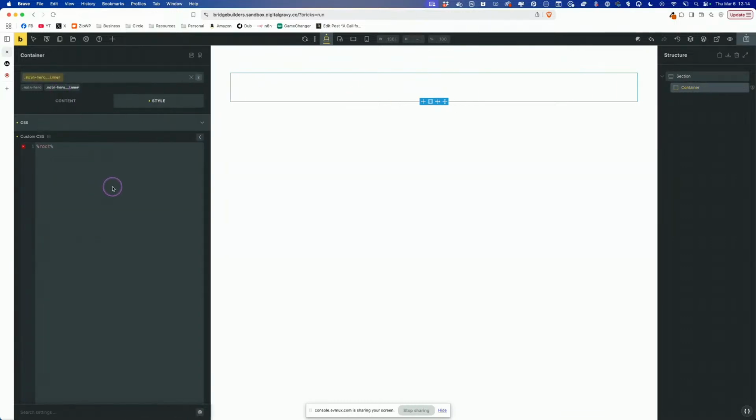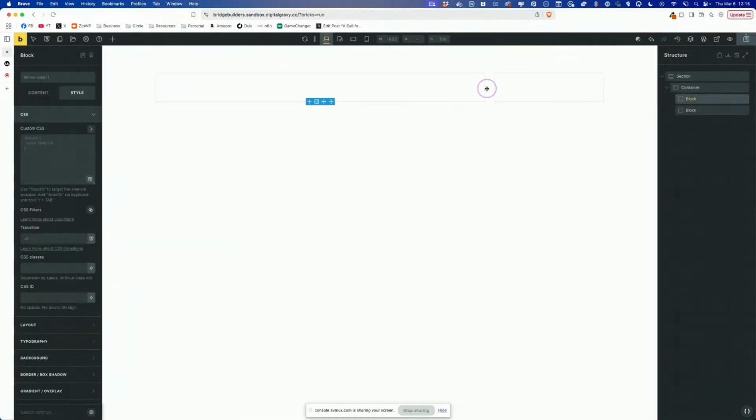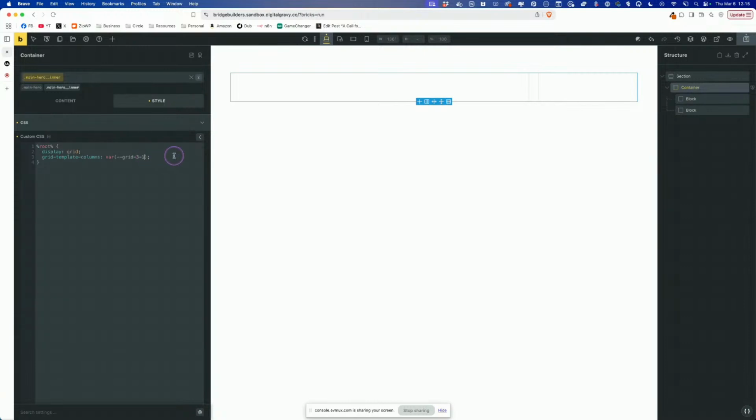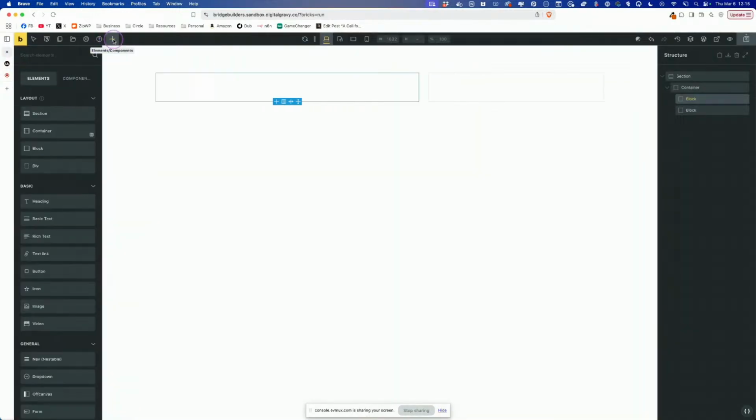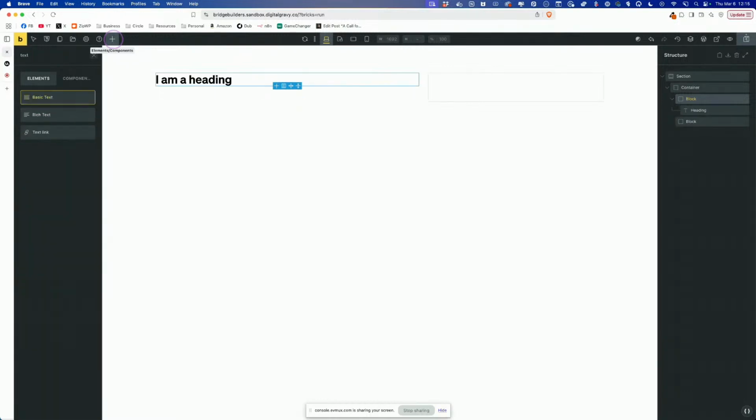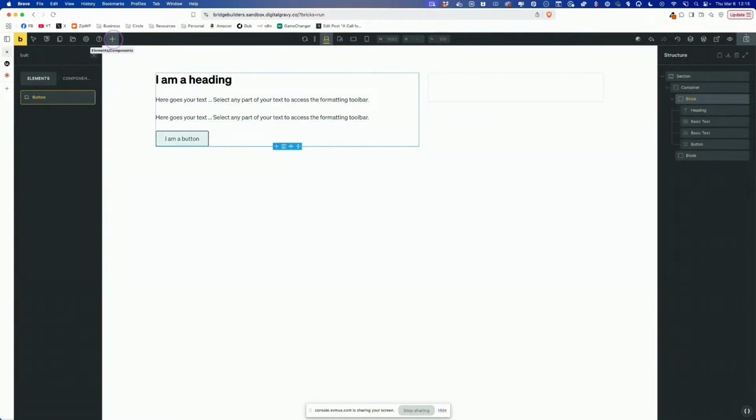Okay, so I'm going to do the main hero inner. We're going to go display of grid. We'll go grid template columns. Let's go 3-1, so let's just go block, block. And that's probably, we'll go 3-2 with that. So this is going to be where that card stack goes. This is going to be where our main stuff goes. We're going to go heading, text, text, button, essentially.